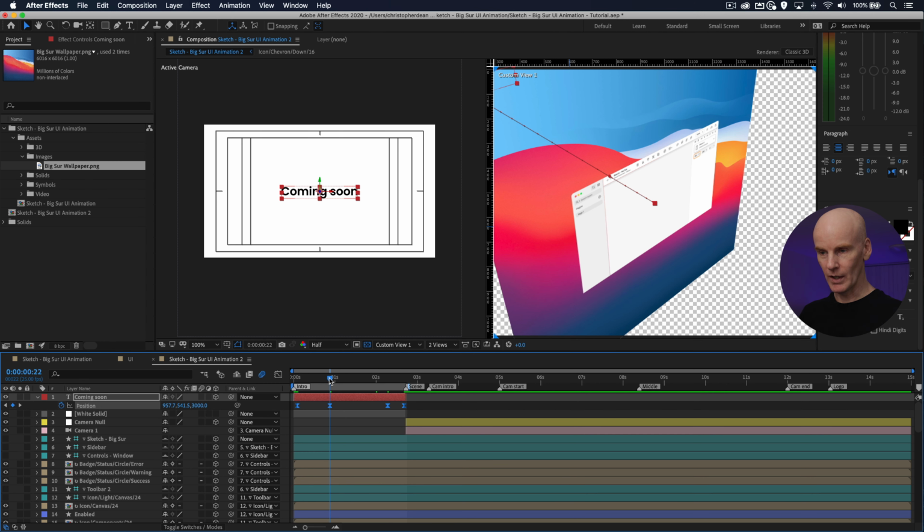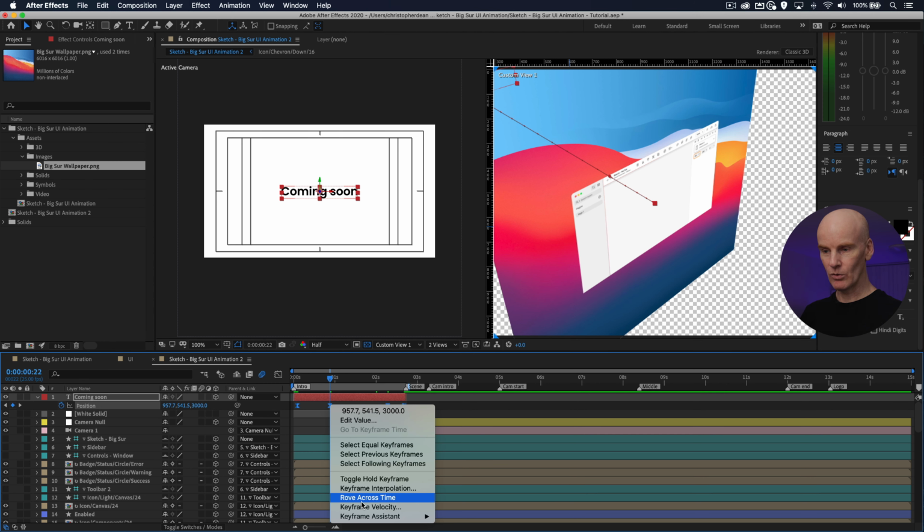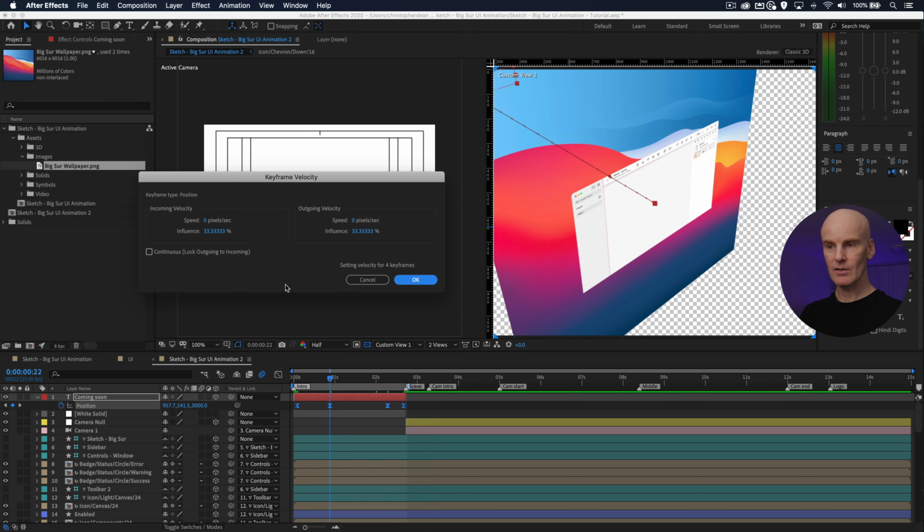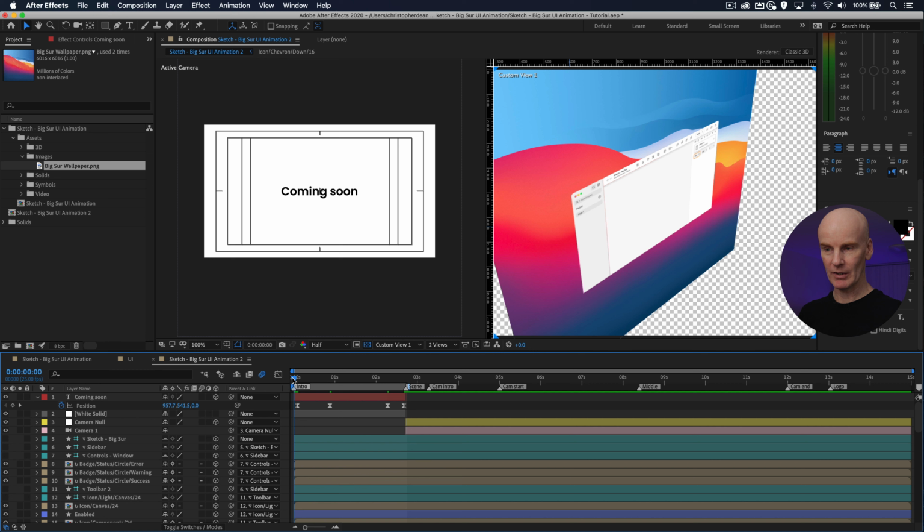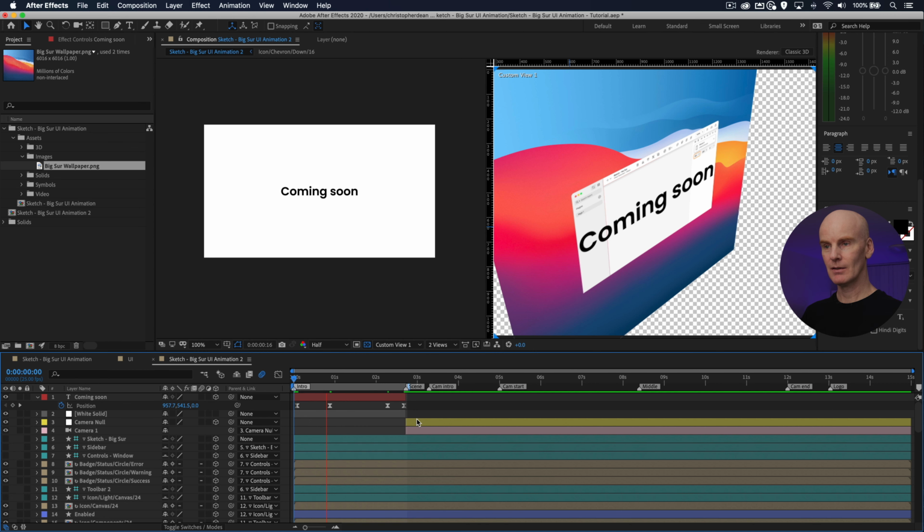Then I'm going to select this one and add something called Keyframe Velocity. So this is how fast it's actually going to come in. So at the moment it's about 33% influence, so that just means it's going to be coming in at a normal speed. We want to change this to something like 80. And now let's preview it again. Let's go back to the beginning, hit the spacebar. Okay. That looks a bit better.